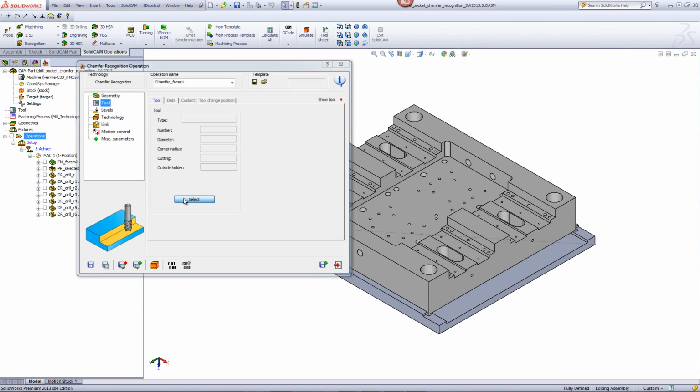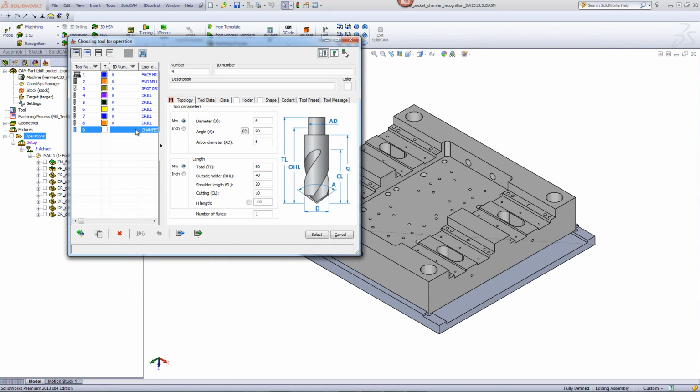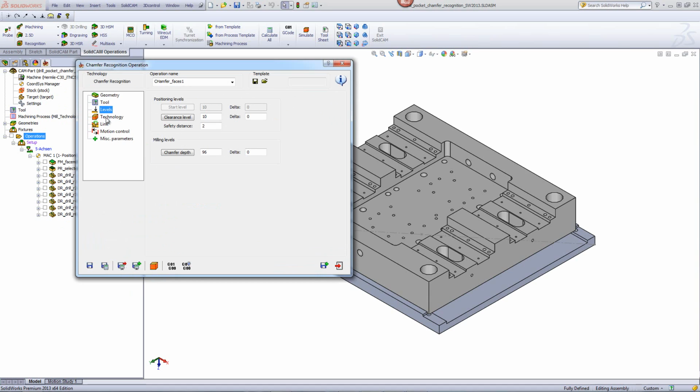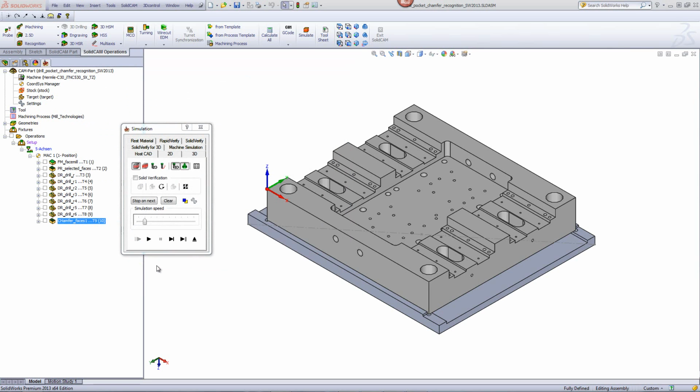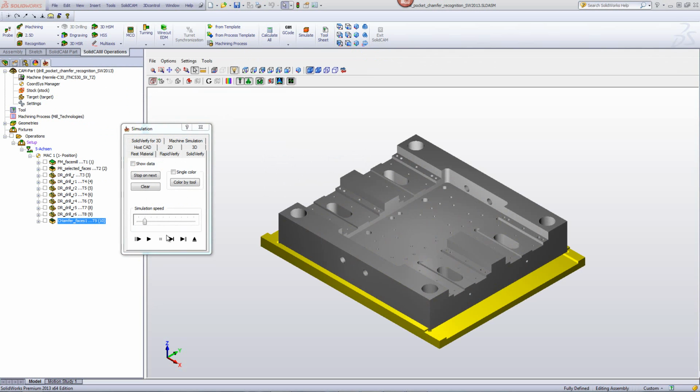The tool that I will be using is a chamfer drill with a 6 millimeter diameter and a 90-degree angle. In my levels, I'll write down the chamfer depth that I want, say 0.5 millimeters. In my technology, I'll use a cutting diameter of the tool of 3 millimeters. Let's do save and calculate, and we'll run our simulation. If we go into Solid Verify, you'll note the tool will go down and create a chamfer automatically on those edges as shown, until it finishes the entire part.